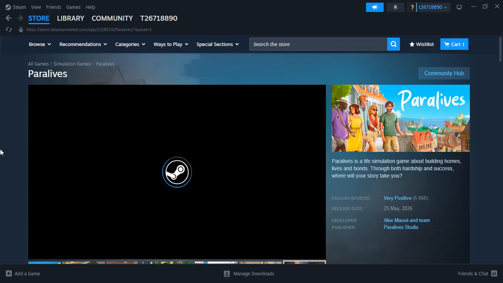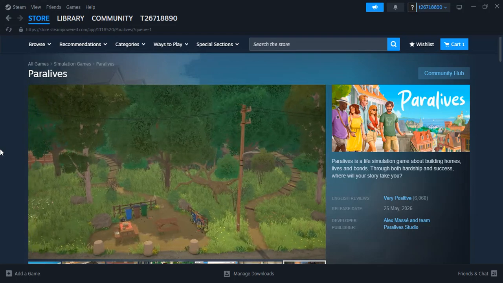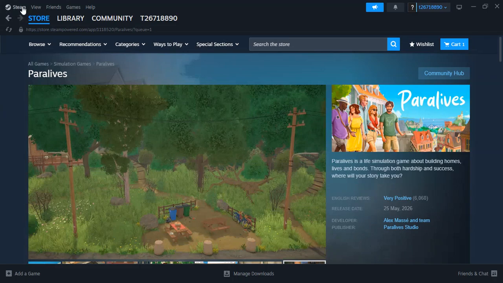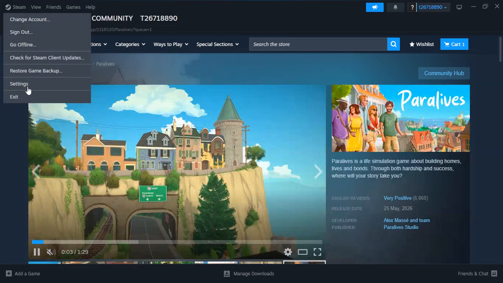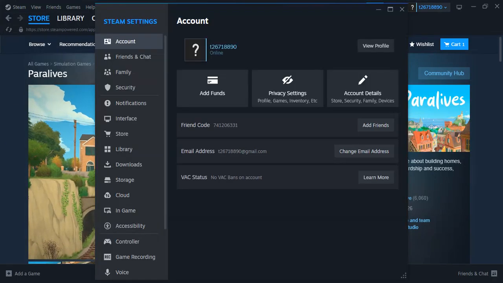Next, look at the top left corner of the Steam app window. You'll see the Steam logo there. Go ahead and click on it. This will open a drop-down menu with several options. From here, you'll want to select Settings. Clicking on Settings will open a new window where you can adjust various preferences for your Steam account and app.